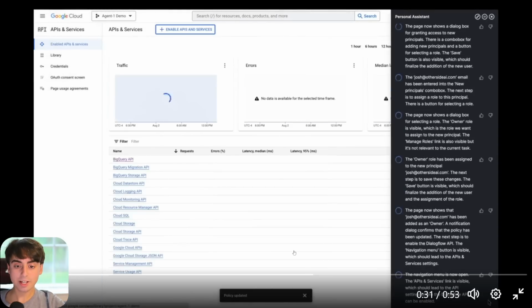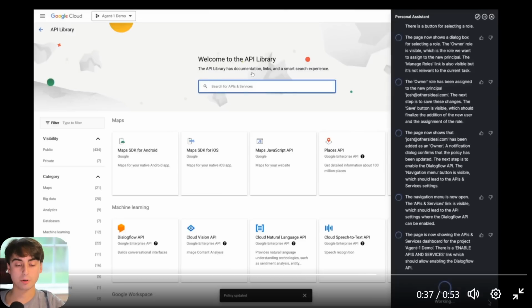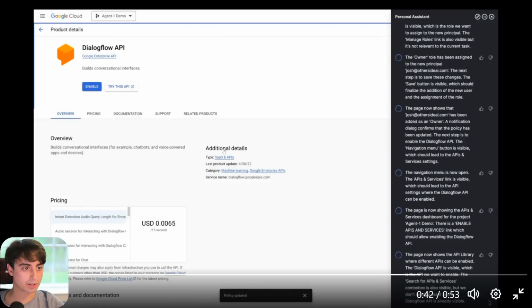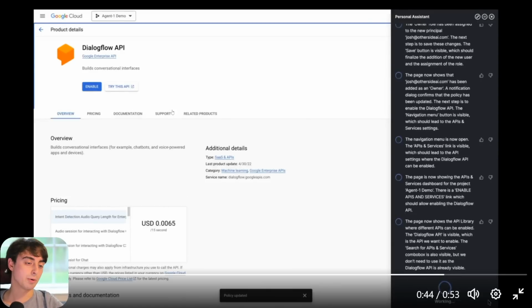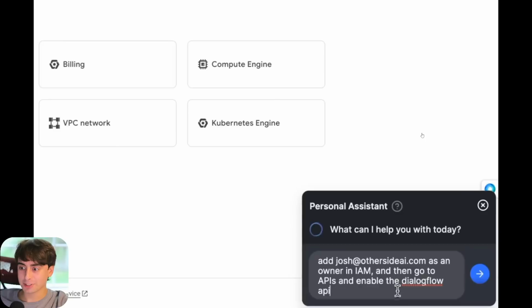And now it moves on to the next part, which is enabling that API that was previously mentioned. It goes ahead, it goes to the API library, and now it's going to either see Dialogflow in here. Yes, it did. It clicked on that, and it's going to go ahead and just enable it. It thinks like a human does. It goes out and picks out different things, just like a person can.